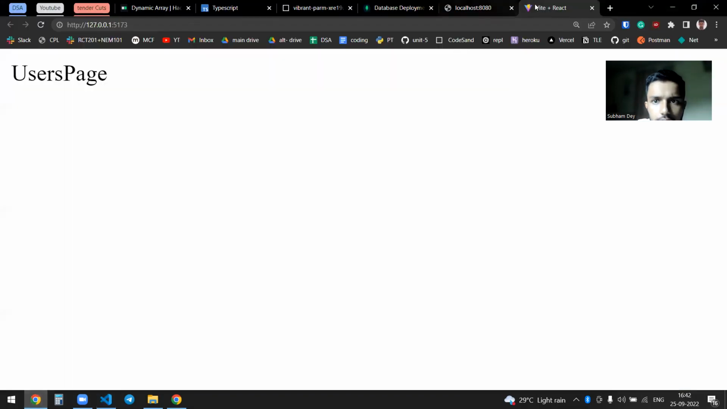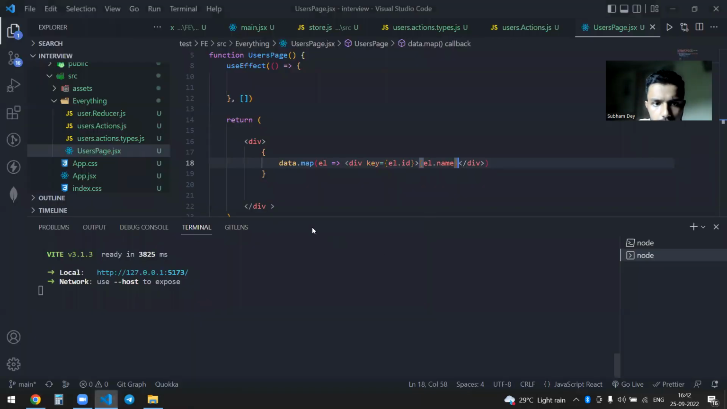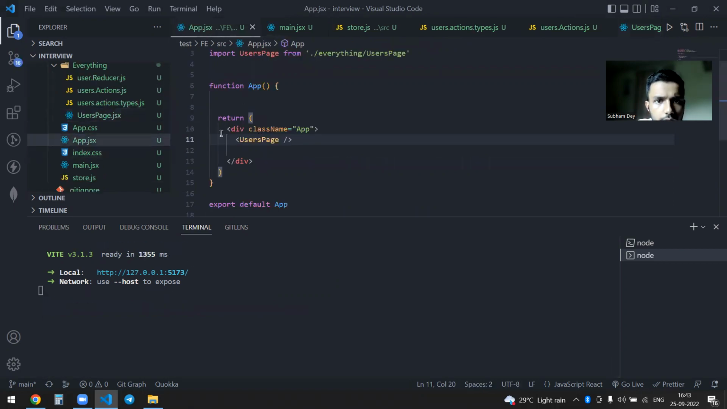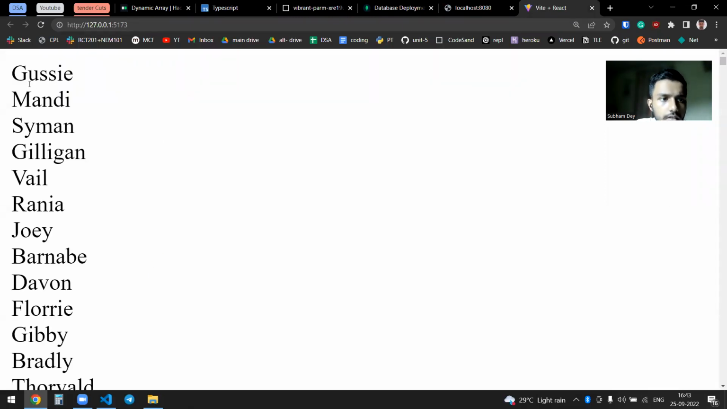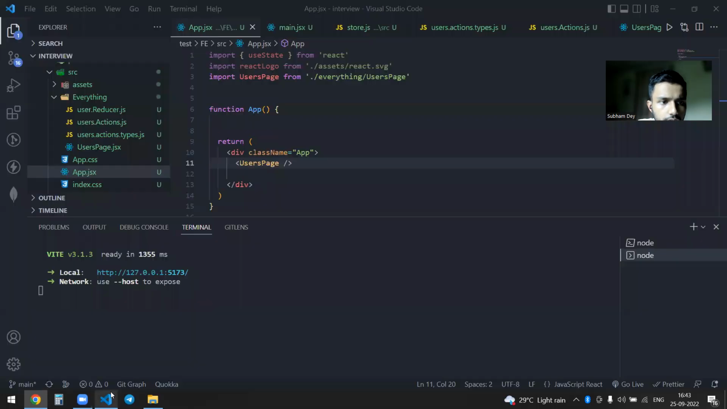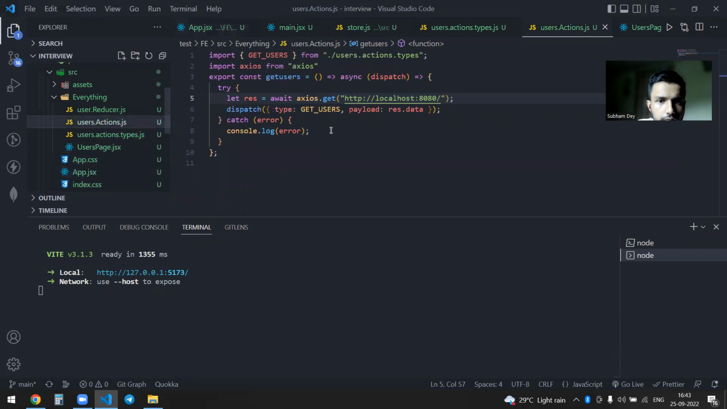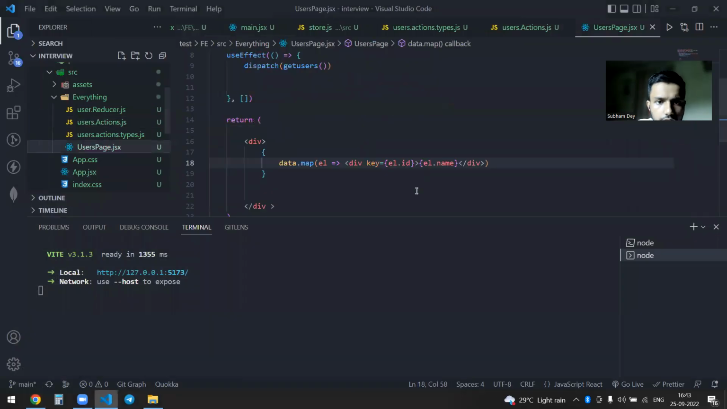Why is the users page coming? I don't need users page. Let me restart this. In the app.jsx, I have imported users page. Yeah, it should work. Sometimes it behaves weirdly. So yeah, I can also add some other information as well.